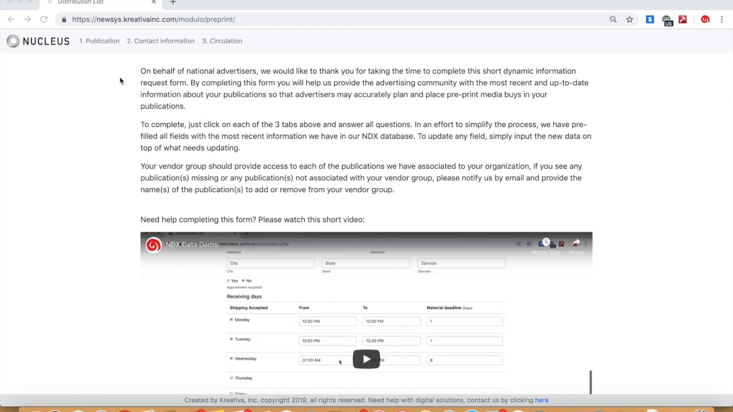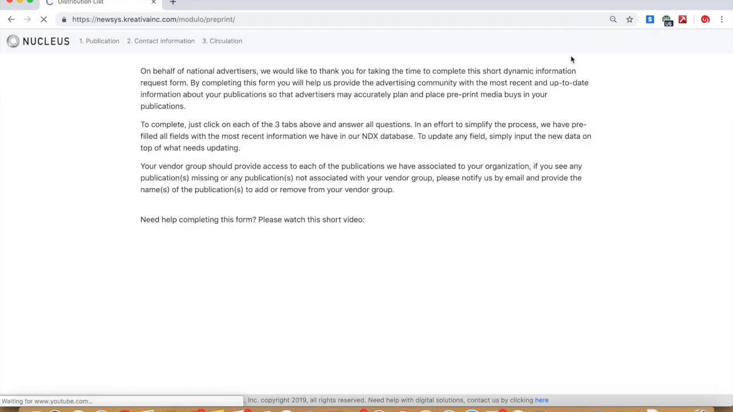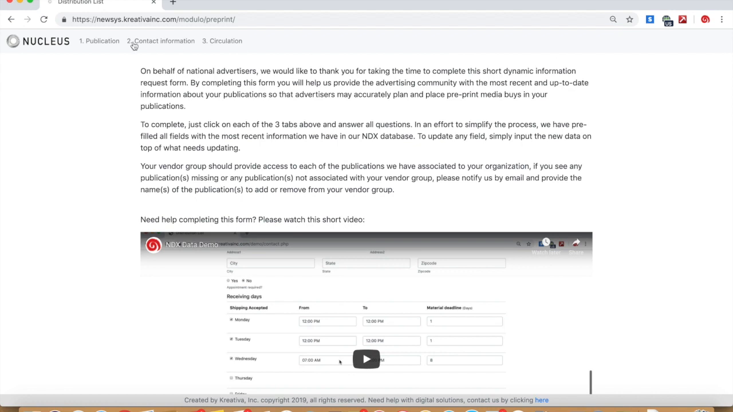Before we do anything, let me show you how to change your password. You click on the logo and go to System and change your password. Once you want to come back, you go to Vendor Form and click Preprint. Once you're done with that, you will notice that there are three tabs: Publication, Contact Information, and Circulation. All the information that they're asking right now is regarding preprints.